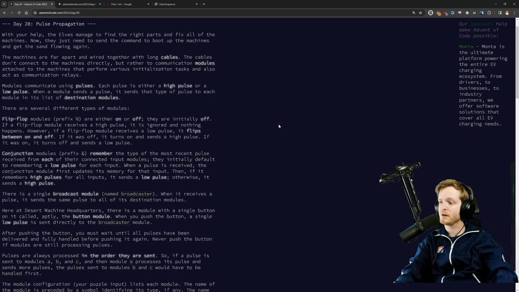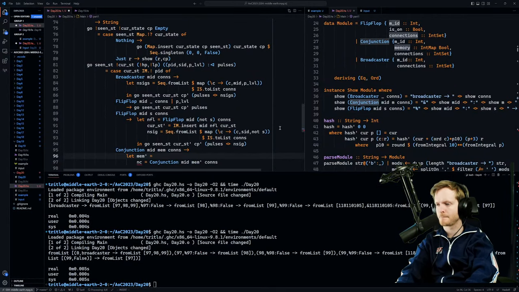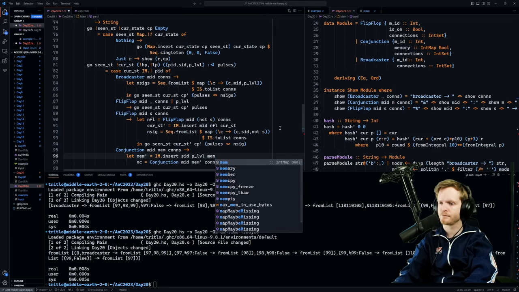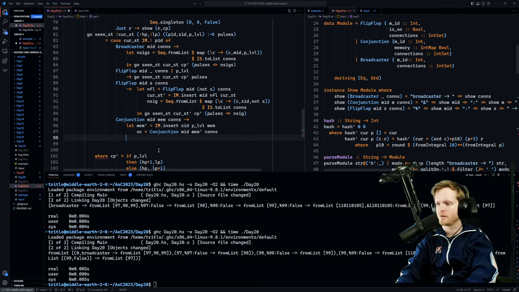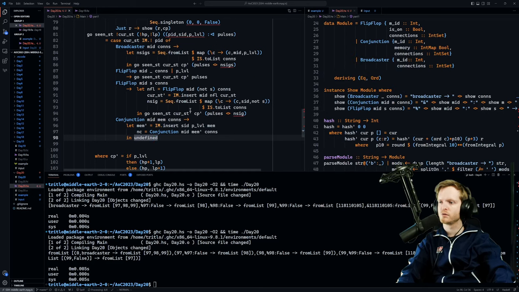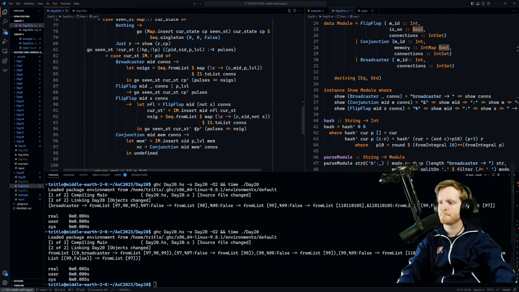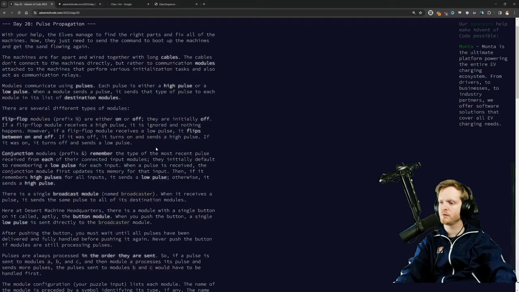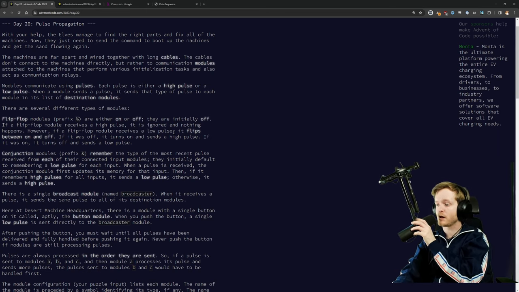Remember, they have the most recent pulse received from each of their connected modules. So it first updates its memory. Mem is im.insert sender ID p level. Mem, in undefined, I just want to get the nsig. I forgot to update the type here. Mem prime is a new. Okay, we updated the memory. We updated the module. When a pulse is received, you can update its memory. And then, if it remembers a high pulse for all inputs.